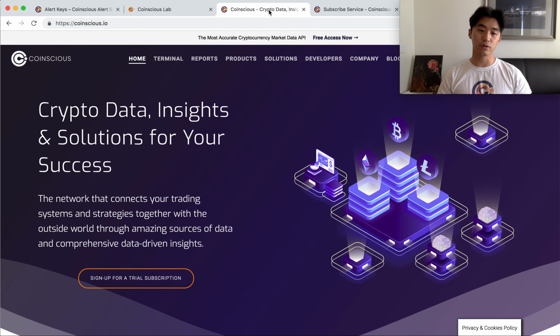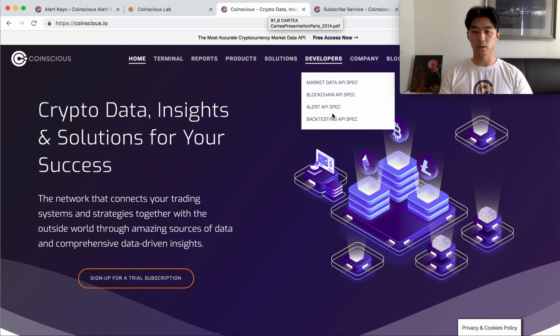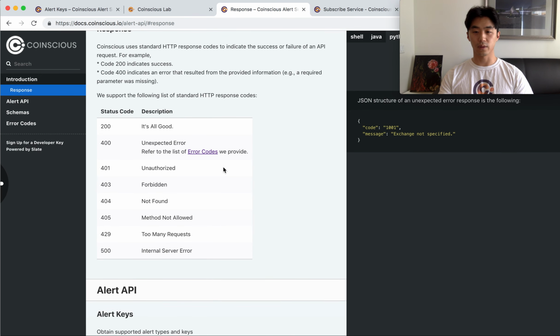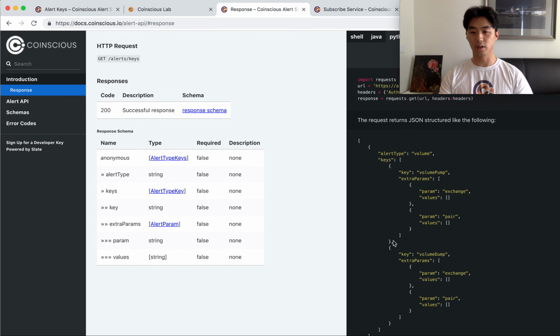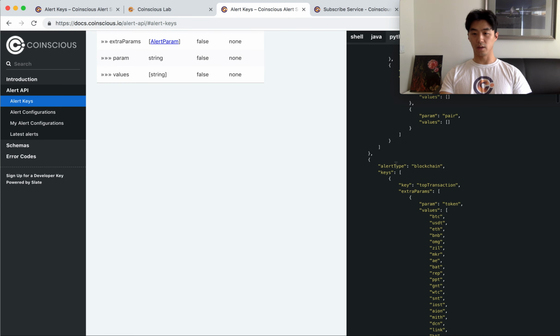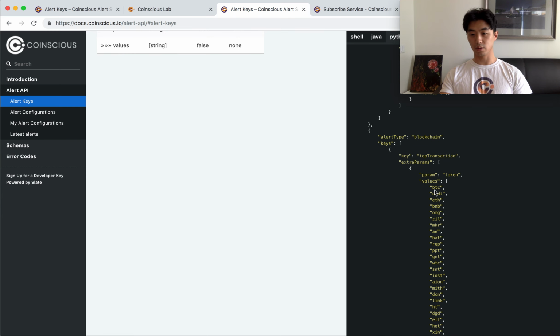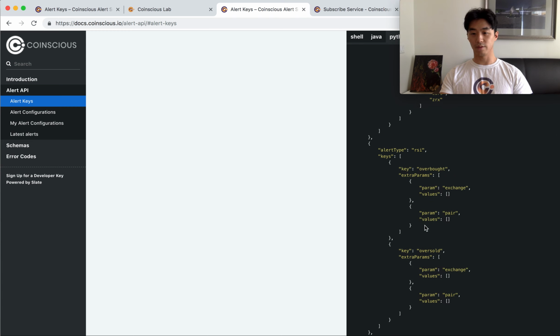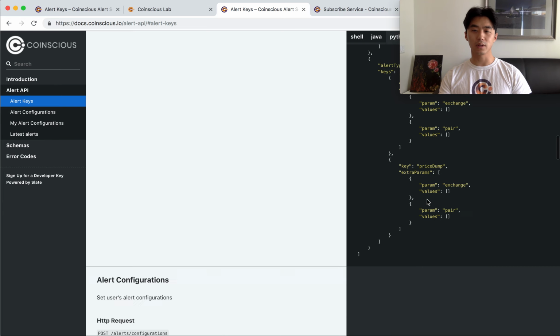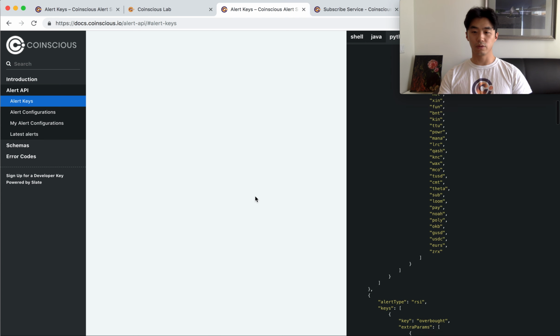So basically, first you go to our site, Coinscious.io, and then if you go to developers, Alert API spec, here it shows you all the API specs documentation, how to set up a request, and here are different types of token names, and different types of alerts that you can set, like for example RSI signals or price pump and dump signals and so on. So today we will go over this.